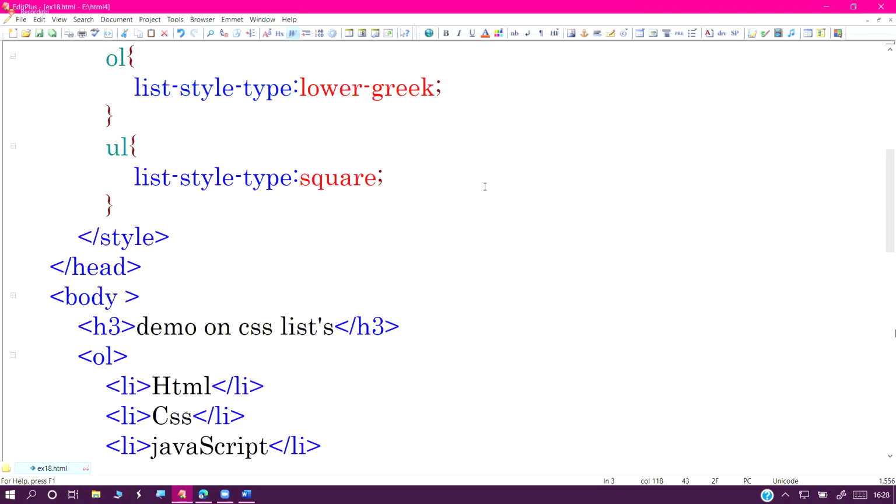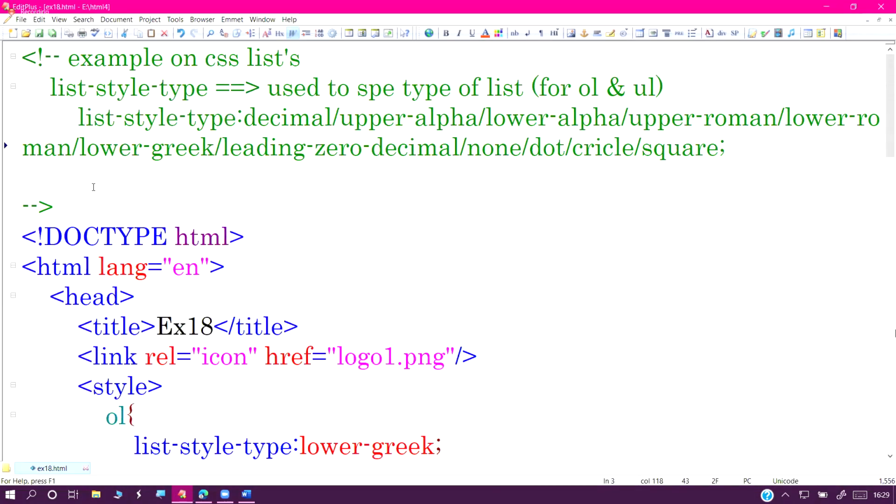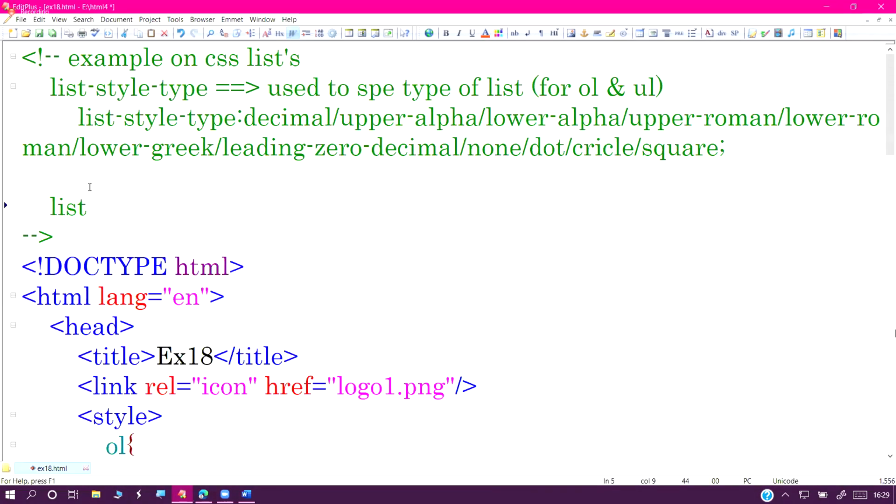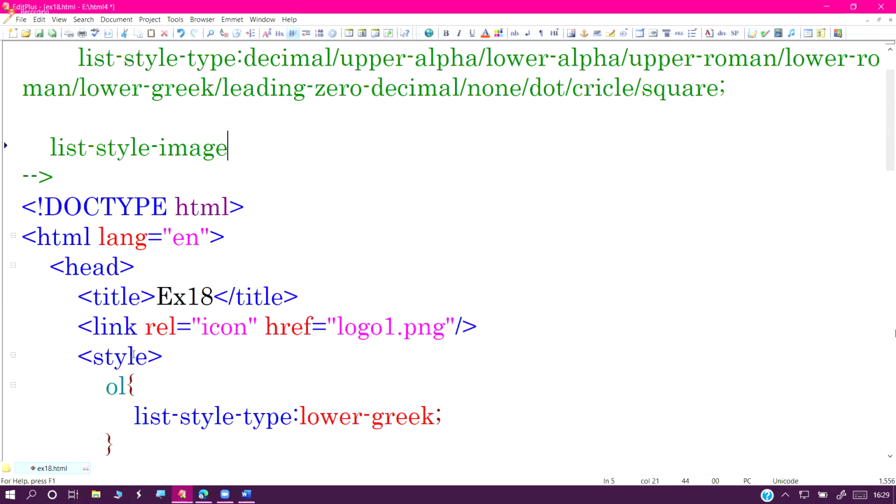Next, I want to display the points with some special, variety symbols. Circle, disc, square is boring. I need some variety symbols. Yes, in Flipkart we observed a green color badge displaying bank offers, EMI offer 10%. Some variety symbol comes in green color. Like that, I want to display my photo in front of my points. No problem. Image required. So the attribute is list-style-image.